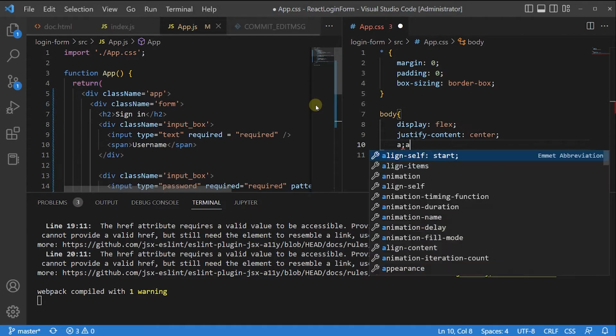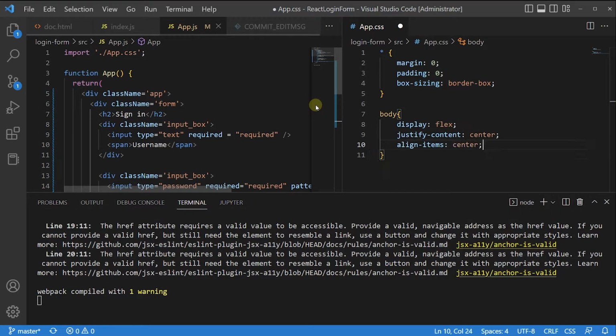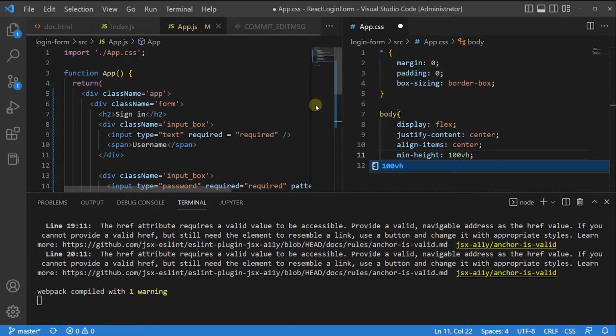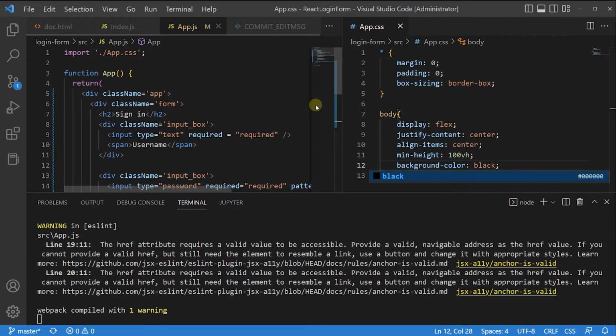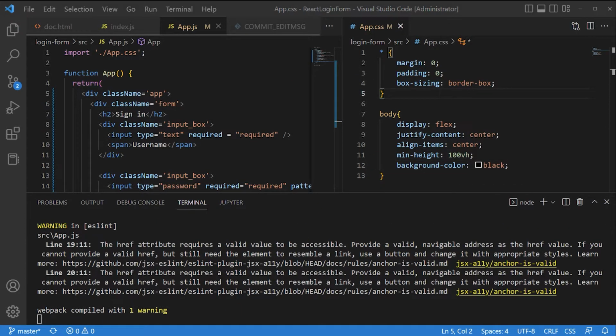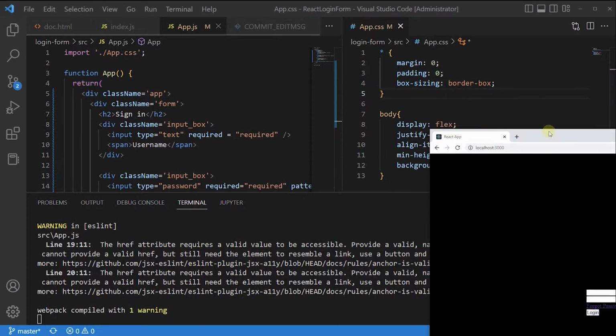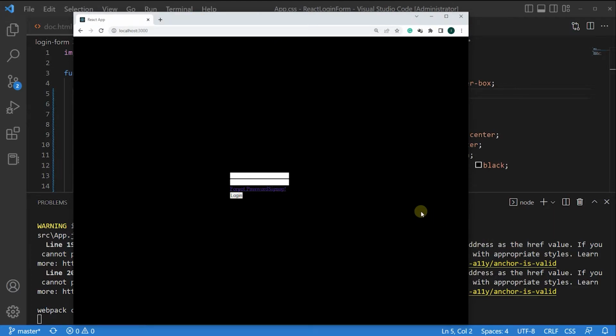So align item center. Then I'm going to create a minimum height in order for me to remove the scroll. So I'm just going to say height is going to be 100 vh and background color is going to be black. So currently what I have is, if I go to Chrome localhost, you're going to see this. Perfect. Good. So as you can see, there is no scroll. Everything is actually working fine.